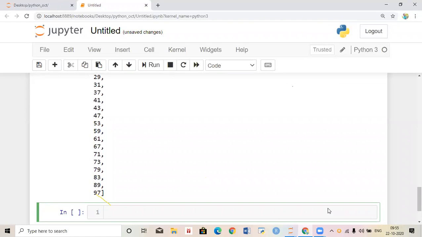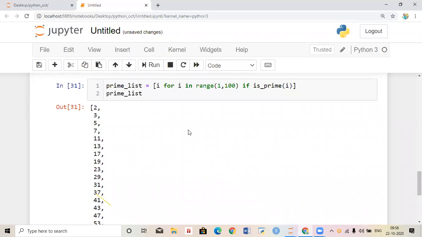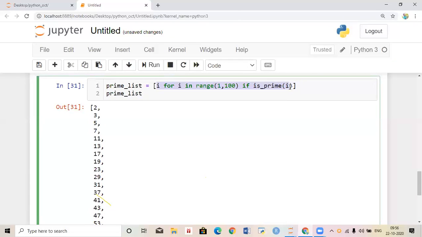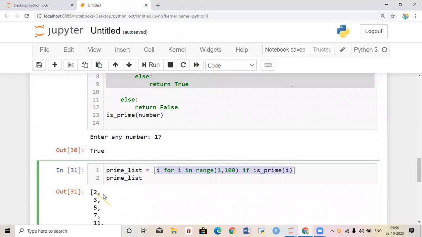Is there any prime number between 1 to 100? Use end attribute. Okay, nowhere do we use end. In this list comprehension, it is printing in a list. No need to use any end equal to attribute. Why? Because it's a lengthy list, that's why it's printing in the next line. This is in a single row only.